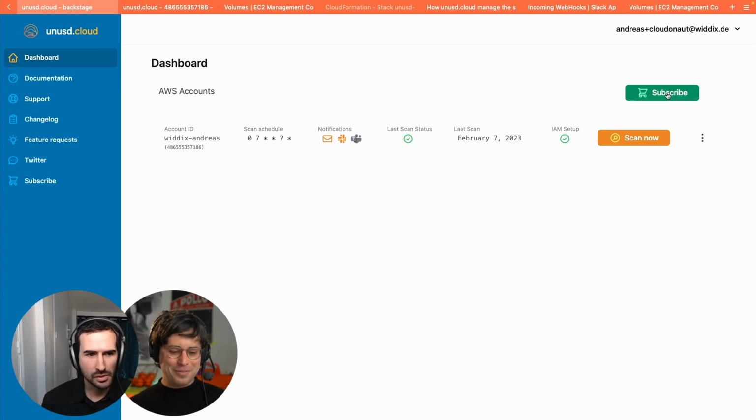So I see here a subscribe button. So how does the whole pricing model work of unused.cloud? Yeah, so the pricing model, it's free forever for a single AWS account. So you can use it for your personal AWS account, for your training AWS account. And if you want to add multiple AWS accounts, you will have to purchase a license plan. And so maybe you can show the pricing page.